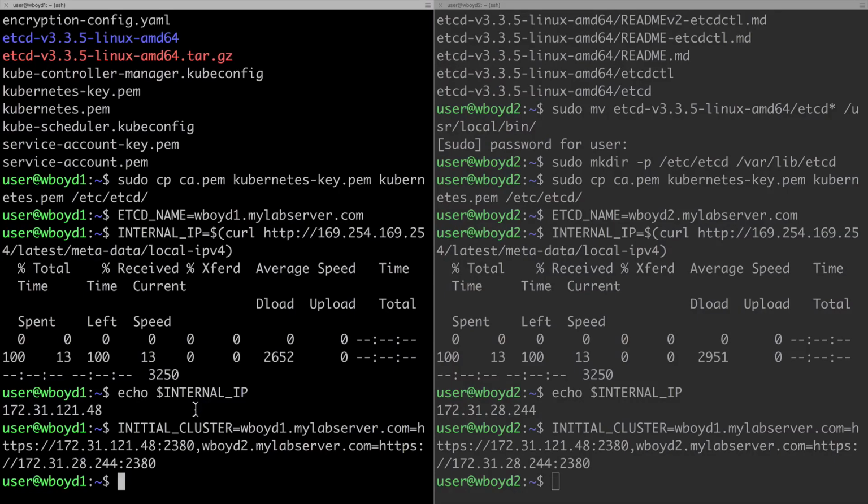So again, just to make sure this is accurate, because if this variable's not set correctly, your cluster's not going to form properly. It's set to the first etcd name equals the first etcd URL with the private IP of my first server, and then comma the second etcd name, and of course the URL for the second server with its private IP address. So now I've set up all of my environment variables, and I'm ready to go ahead and create my unit file.